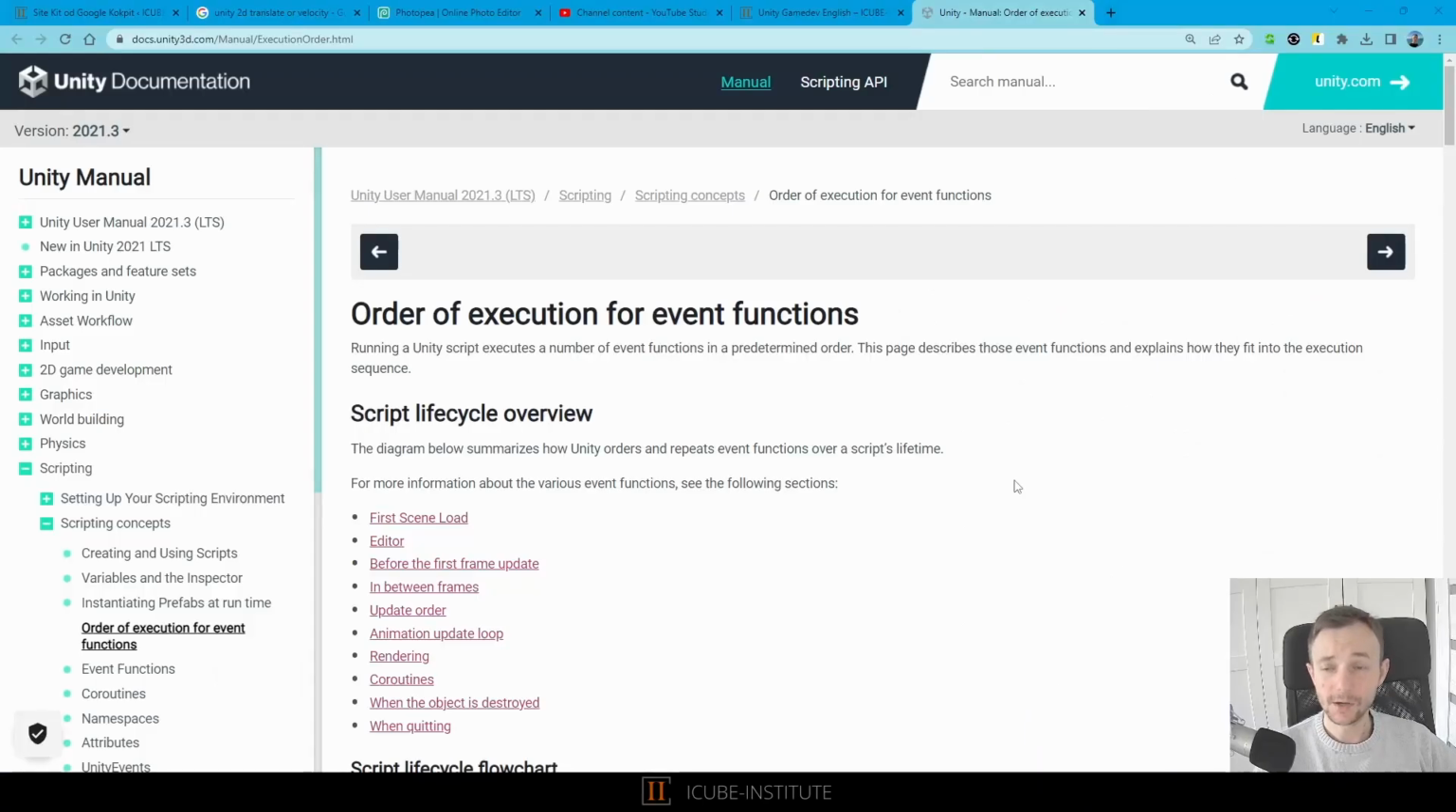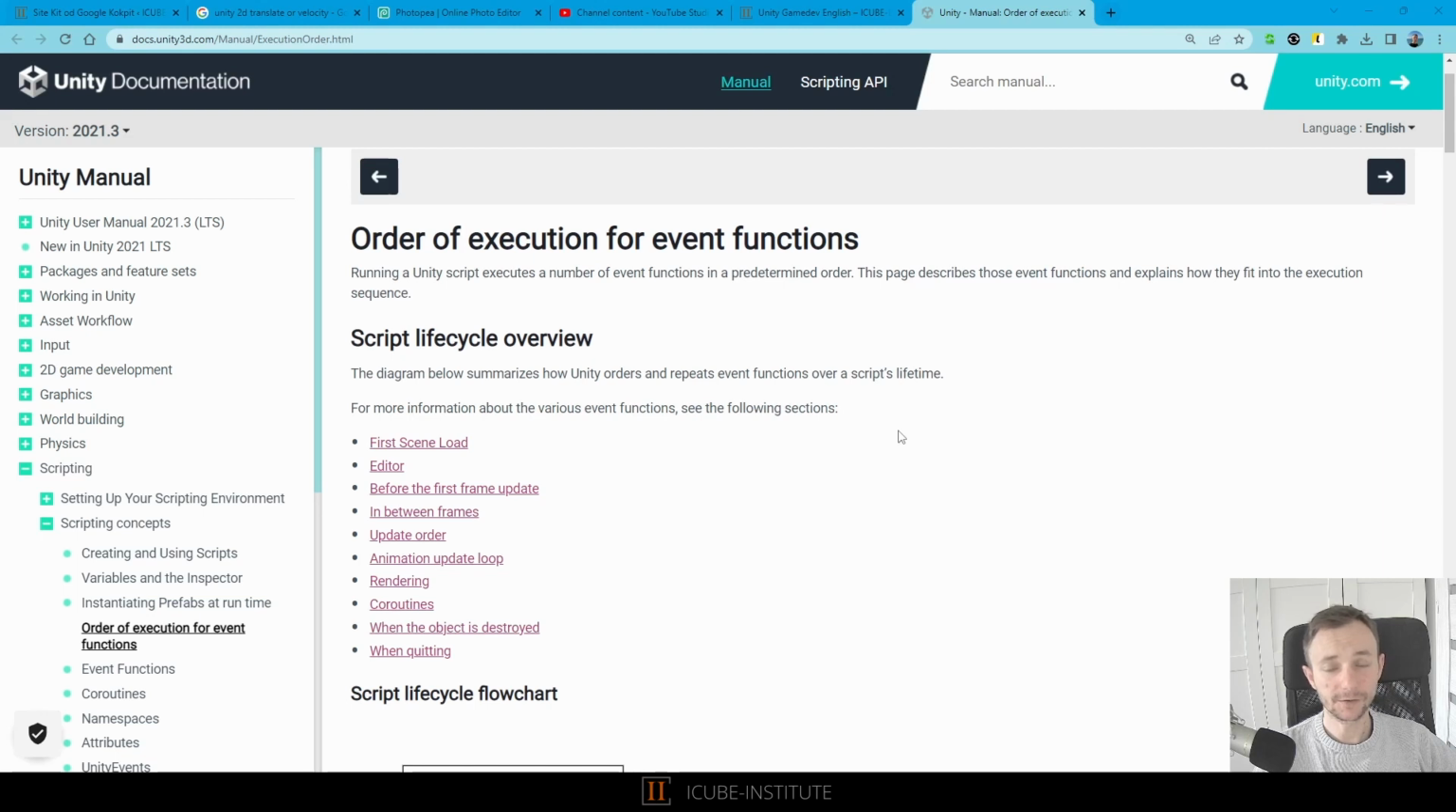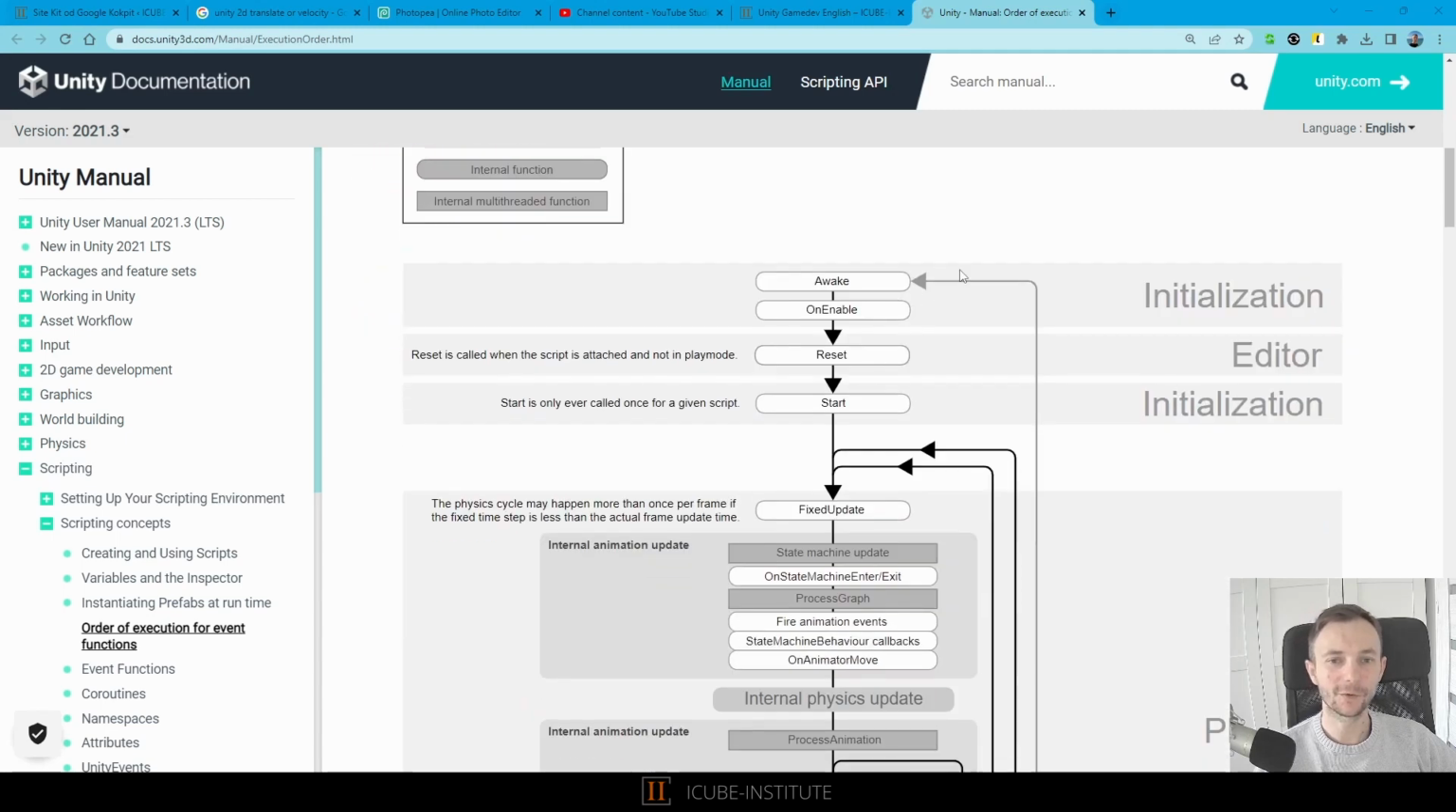Hey, hello! Today I've got a really interesting topic for you, and it is order of execution for event functions in Unity. I believe that you should know it because it will save you a lot of time and frustration later on when your game does not work as you expected. I had this situation before, and I promise you, you will benefit a lot if you get familiar with this.